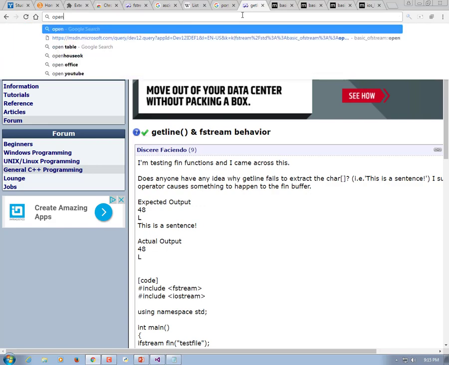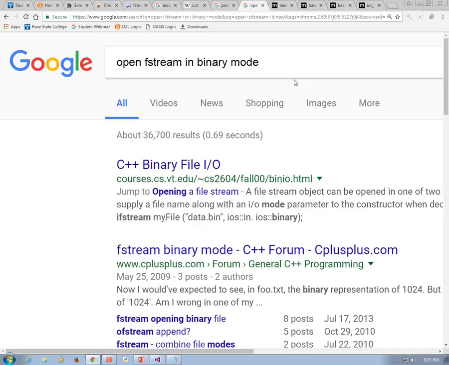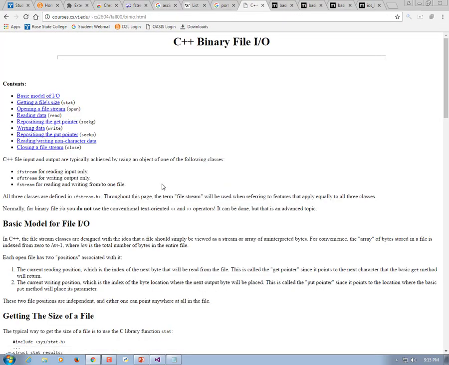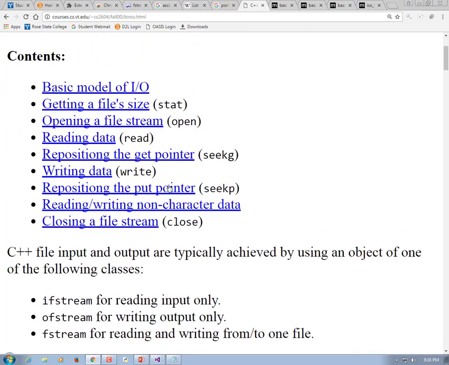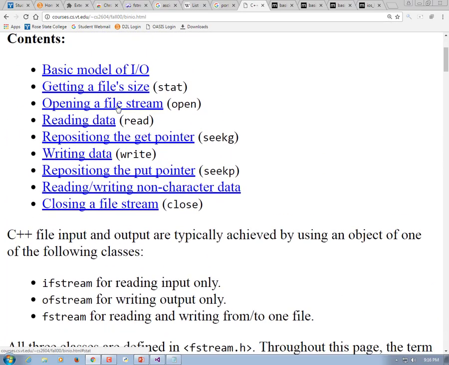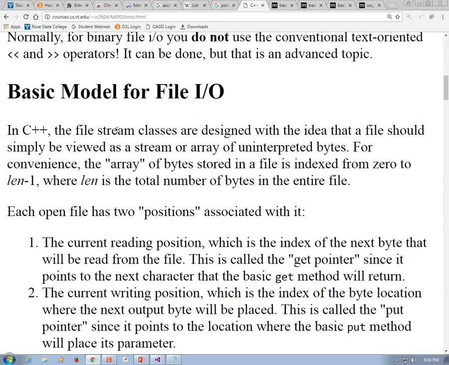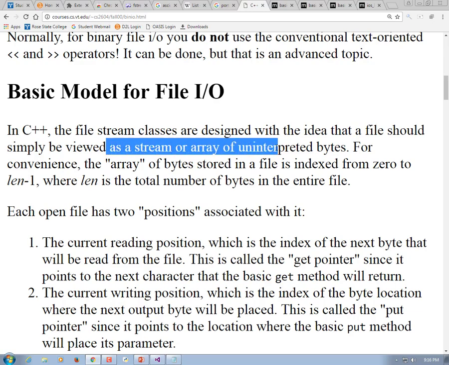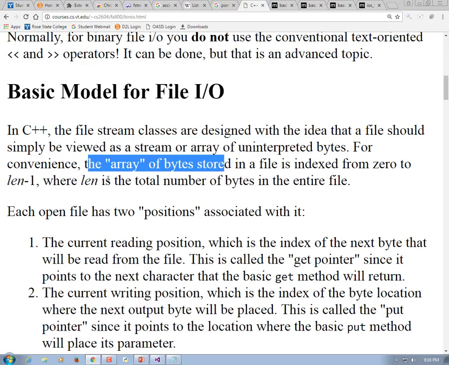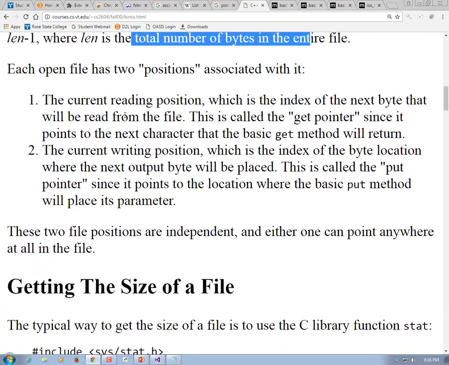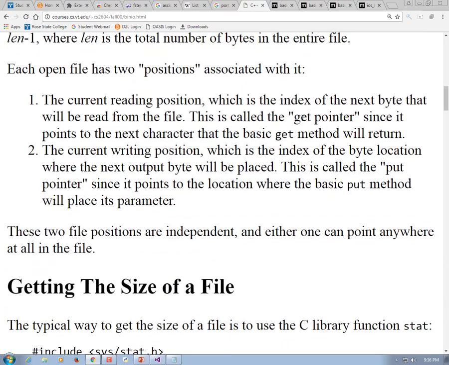So, we cheat. Open ifstream for binary mode. C++ binary file I/O. The basic model for file I/O in C++ is designed with the idea that a file should be viewed as a stream or an array of uninterpreted bytes. So to do binary, it's possible that we may have to talk about arrays first. For convenience, the array of bytes stored in a file is indexed from 0 to length minus 1, where length is the total number of bytes in the file. The current reading position is the index of the next byte.